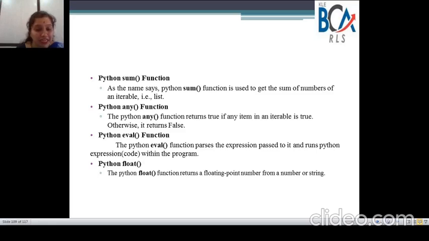Full version of a byte array, and we have calibrate function, we have compile function, we have exec function, we have so many other functions. So now let us see the sum function. We were discussing the sum function, right? It is going to give the sum of the numbers of the iterable object in the list.